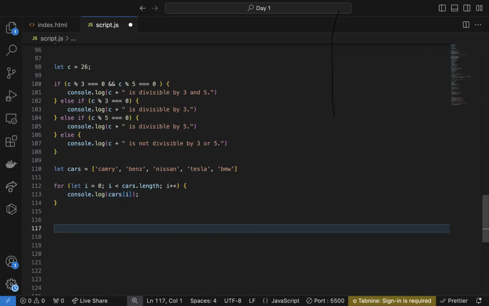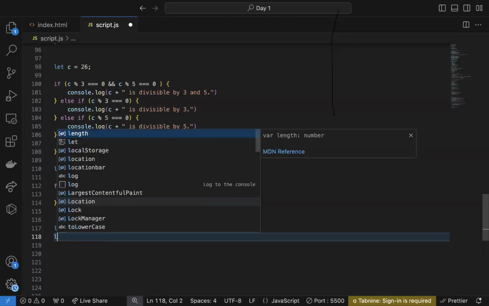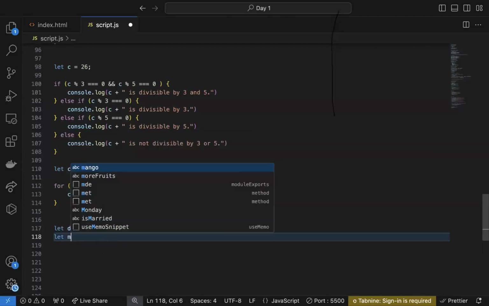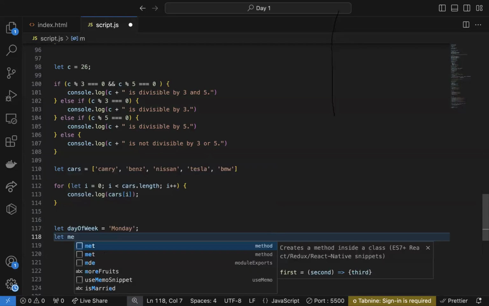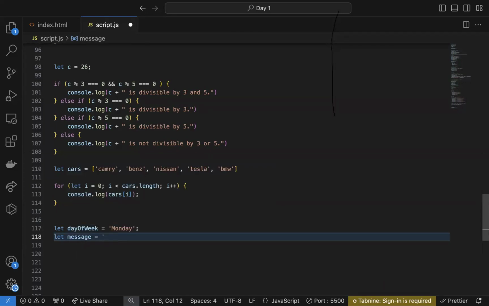Okay, let's just quickly do a switch case. So let's say let day of week be equals to Monday. Then let's define message, but we are not actually going to be writing. We are just defining it, but we are not going to give it a value. Are you following?